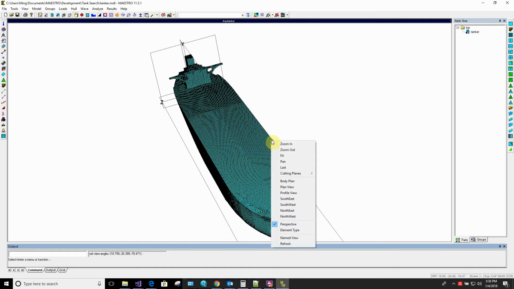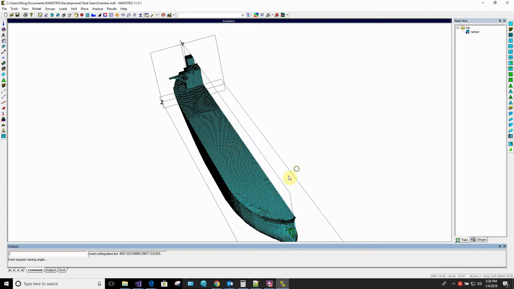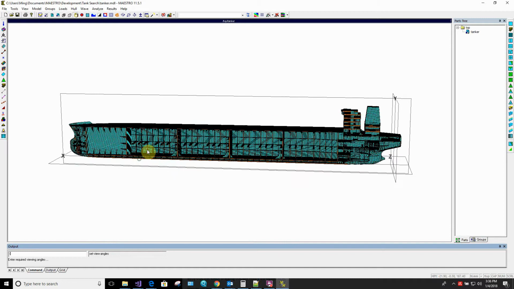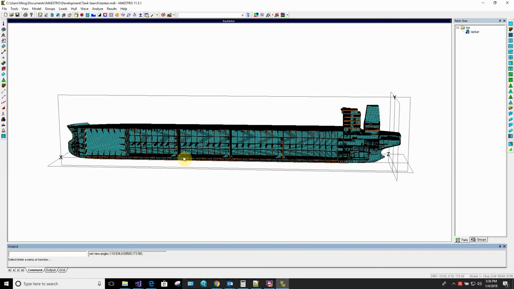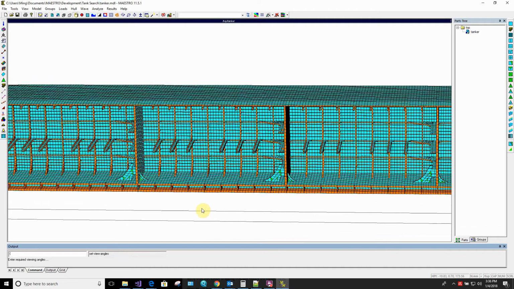We can use that in a different tutorial. So now I want to take some cutting plane to see what's inside. So I want to do an XY cutting plane. So I click here. I'll keep this side. Right? So you can see there are 4 tanks in this model.